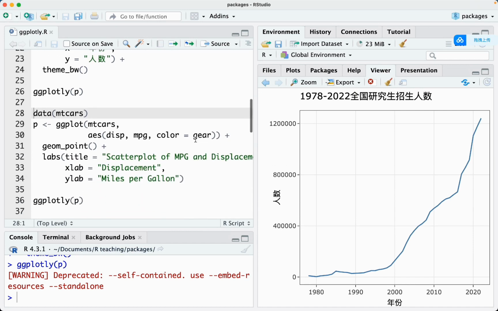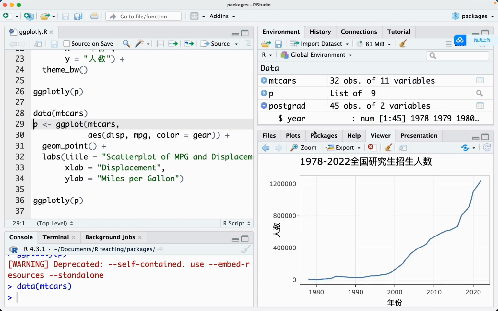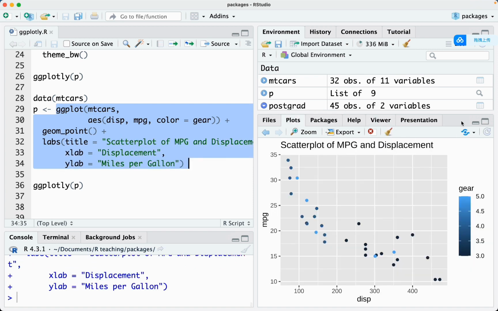Well, actually, this application is very simple. Let's give another example. For example, this data mtcars is R's own. Then let's create a scatter plot. Then this is the title of the graph it generates. A static one.